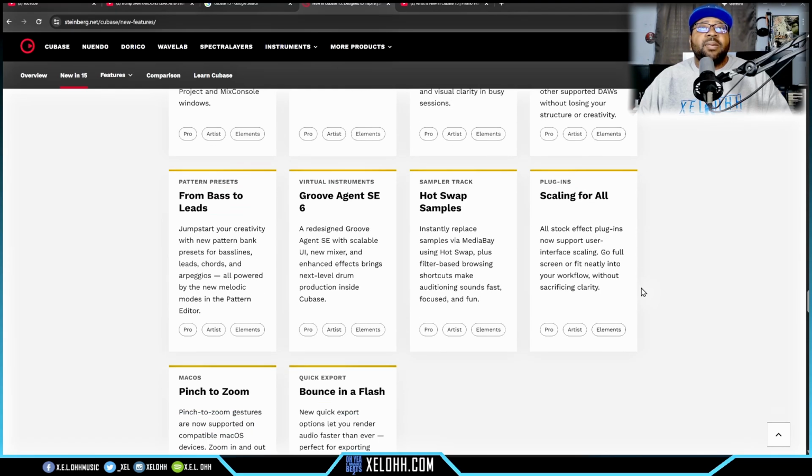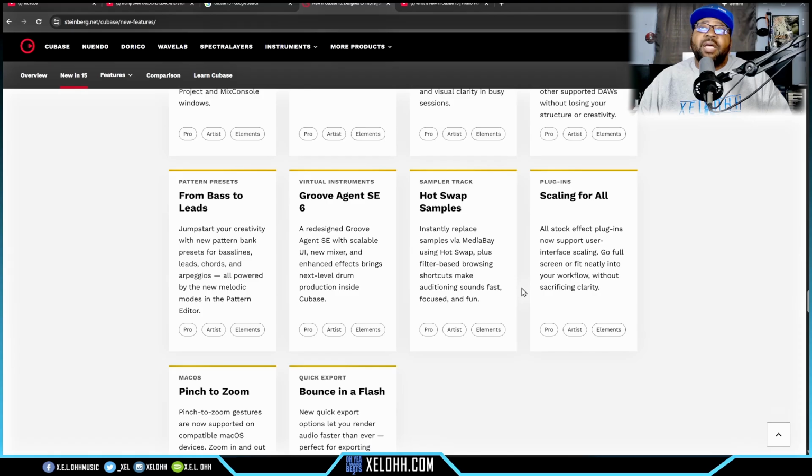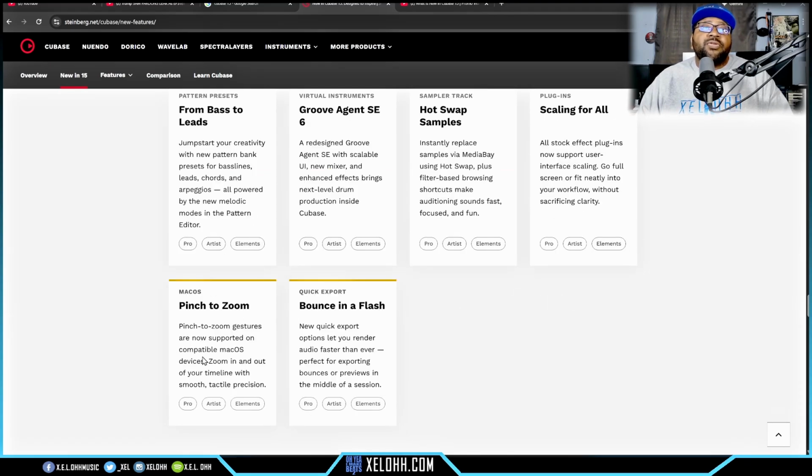From bass to leads, I'm not 100% sure what that is. Leads, chords, arpeggios, all powered by a new melodic modes and pattern editor. So they have a new pattern editor. That's cool. All right. Groove Agent SE, the number 6. All right. Hot swap samples. I did not know you couldn't hot swap samples inside of Cubase. That is one of those things I guess we are finding out now, that you can actually do that. All right. Scaling for all. Pinch to zoom macros for Mac OS. And you can bounce in the flash.